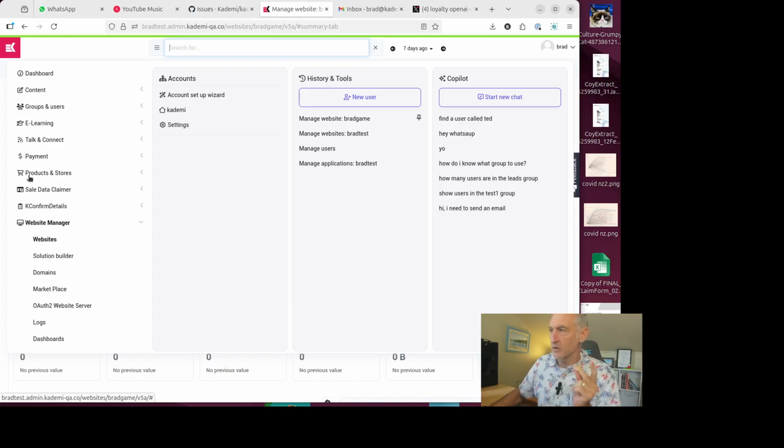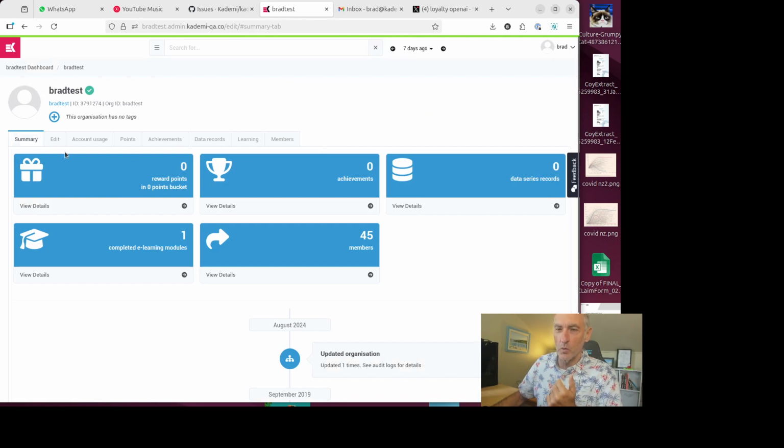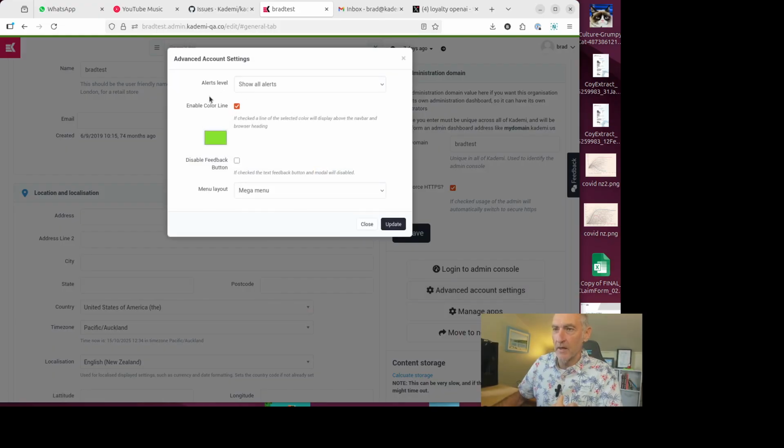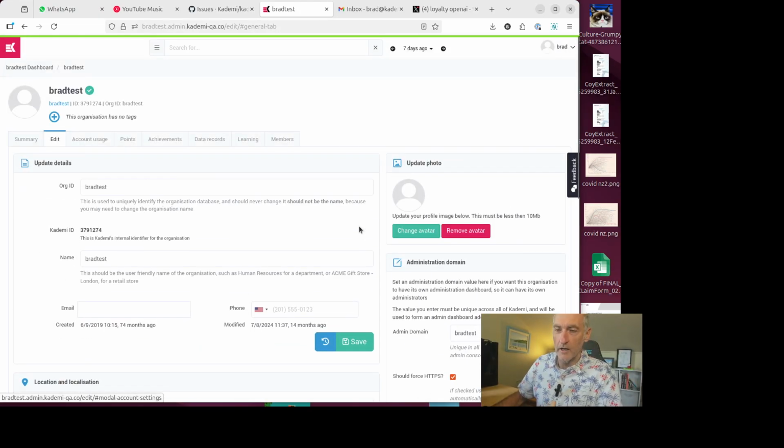Cool. Oh, that's right. Of course, the thing I need to say is how do you actually enable this? This is actually available now. It's not default. So if you want to enable it, just go to your account page and hit this advanced account settings button. And you just want to change this menu layout button here. It's classic by default. That's what you'll be using now. Change it to mega menu, hit update, and you will get the new UI.